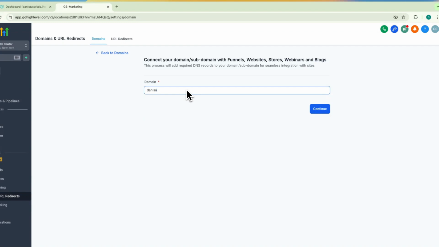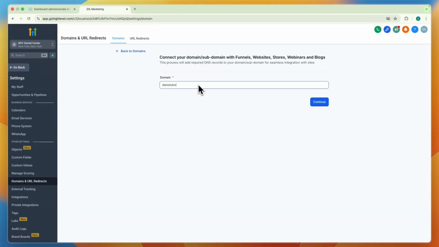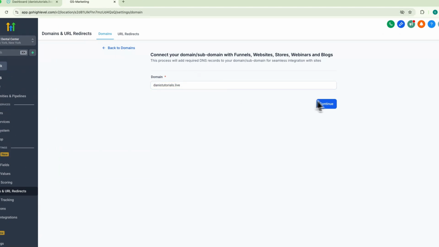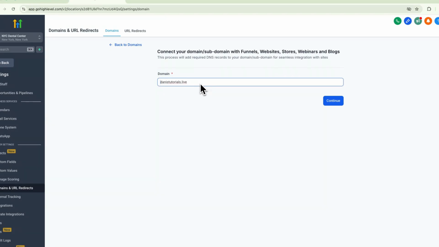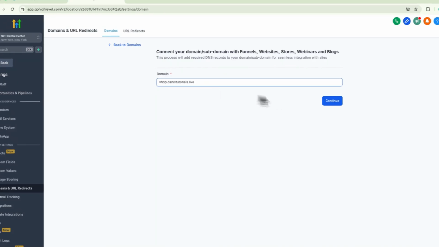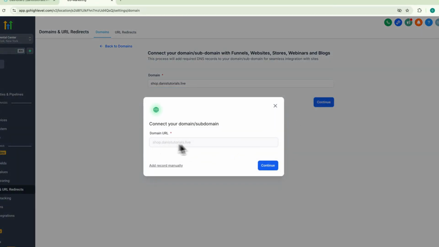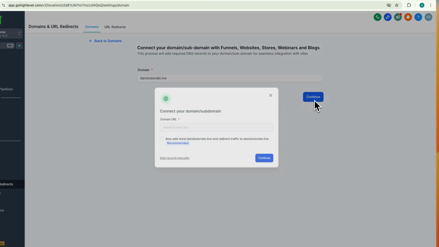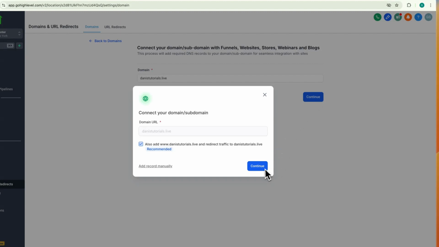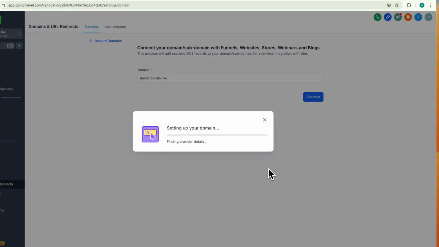Now here type in the domain that you own on GoDaddy and that you want to connect to your GoHighLevel account, which for me is this one right here, and then click continue. Now here also add www.yourdomain. I do recommend doing this. This is recommended, so just gonna keep this on. Now by the way, one thing I need to mention, you can also do a subdomain such as shop.yourdomain and then it will connect that one. But for this example, I'll just connect the normal domain, so the www one, but you can also again do a subdomain. Now here click continue and it will then set up your domain.